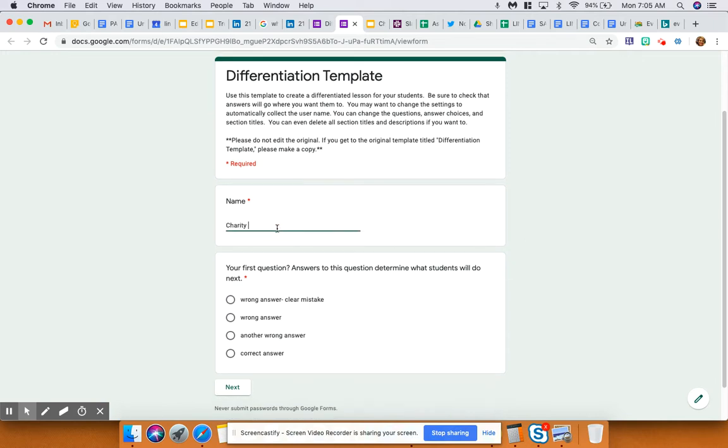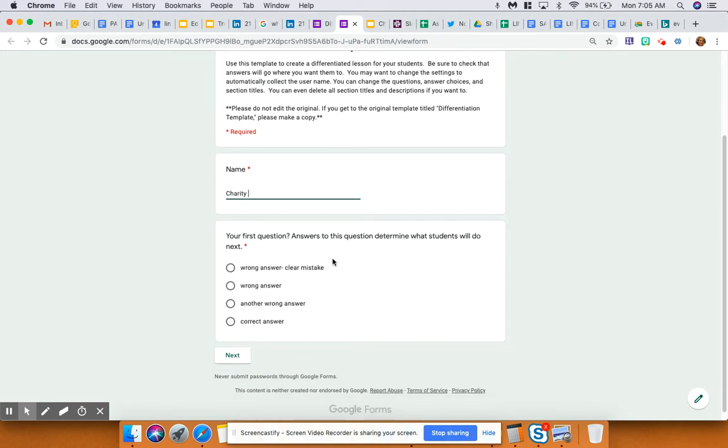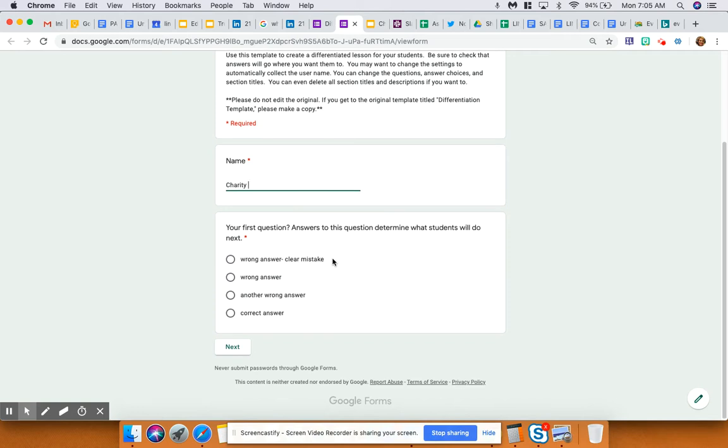So we put our name in here. And then the first question, answers to this question determine what students will do next. And this is a template. So I will share this with you so you can walk teachers through it like I'm walking you through, and then they can use this to create their own differentiation pathways for students.